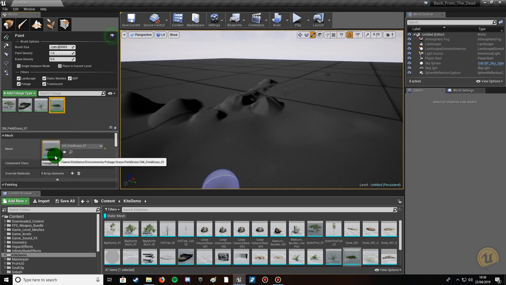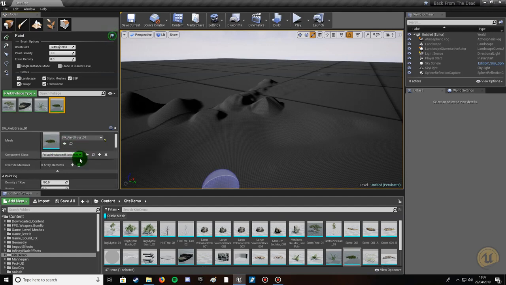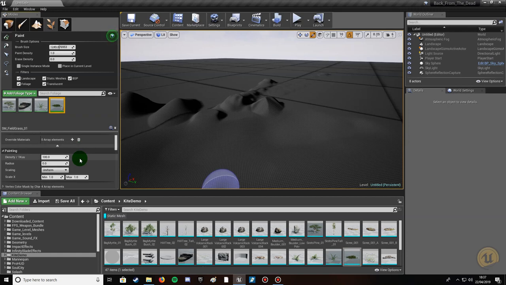Go ahead and click on grass. That will bring down the options for that mesh, the foliage type. Leave this alone where it says mesh, because that's the one you selected. We don't need to take notice of that. And when you come down to painting, density is how many instances there will be created of that mesh in the given brush size. So the higher the density, the more instances you'll have.